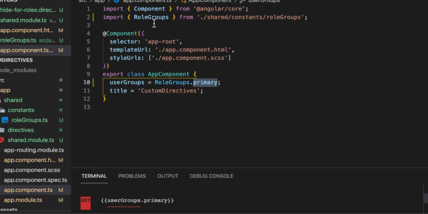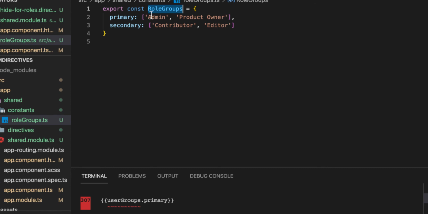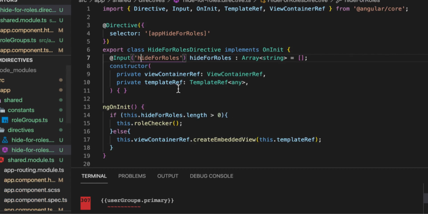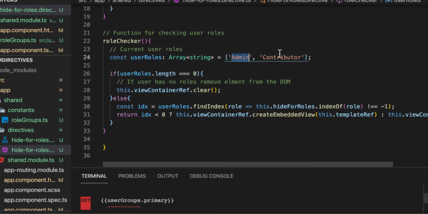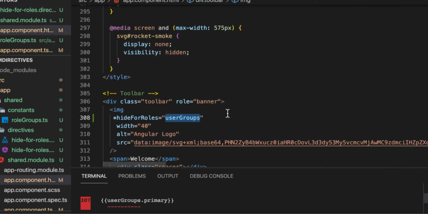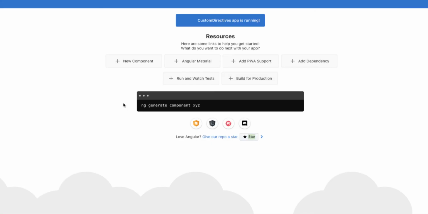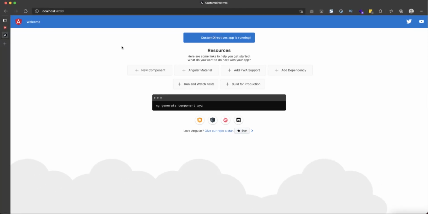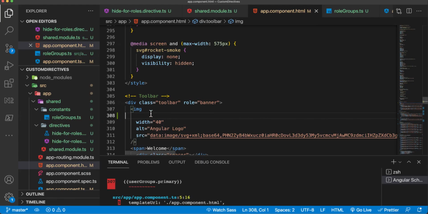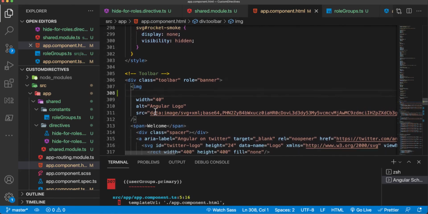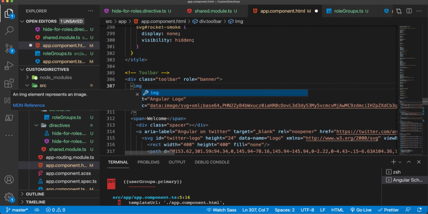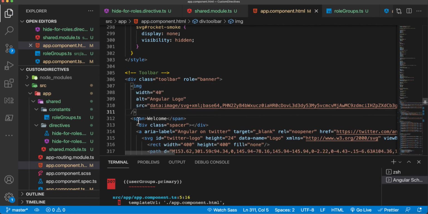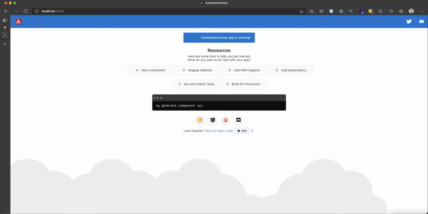Okay, we are hiding for the primary group, and the primary group is admin and product owner, and as we are testing here in the directive roles, we have admin and contributor, so we can see that we are hiding our image from here. Let's see where is it. It's a bit confusing. I don't see in this example what I am hiding. Okay, let's try with this. Hide for roles welcome. Okay, yes, it works.